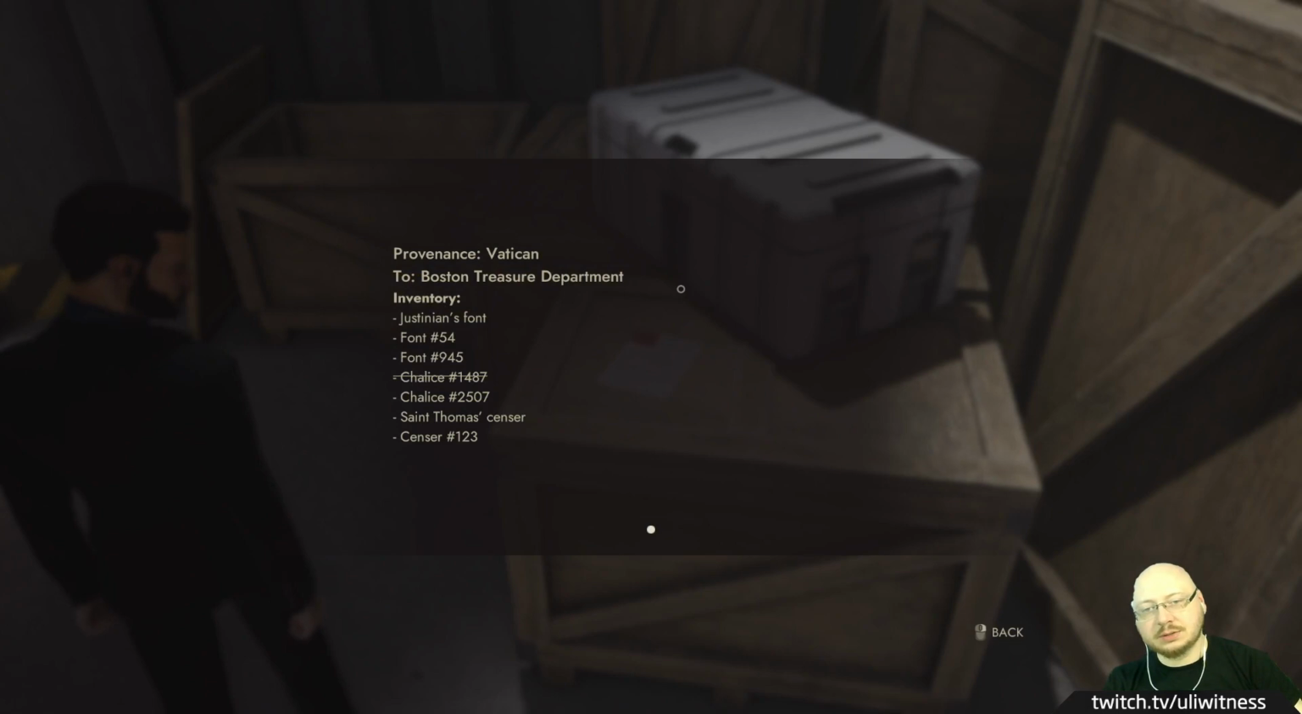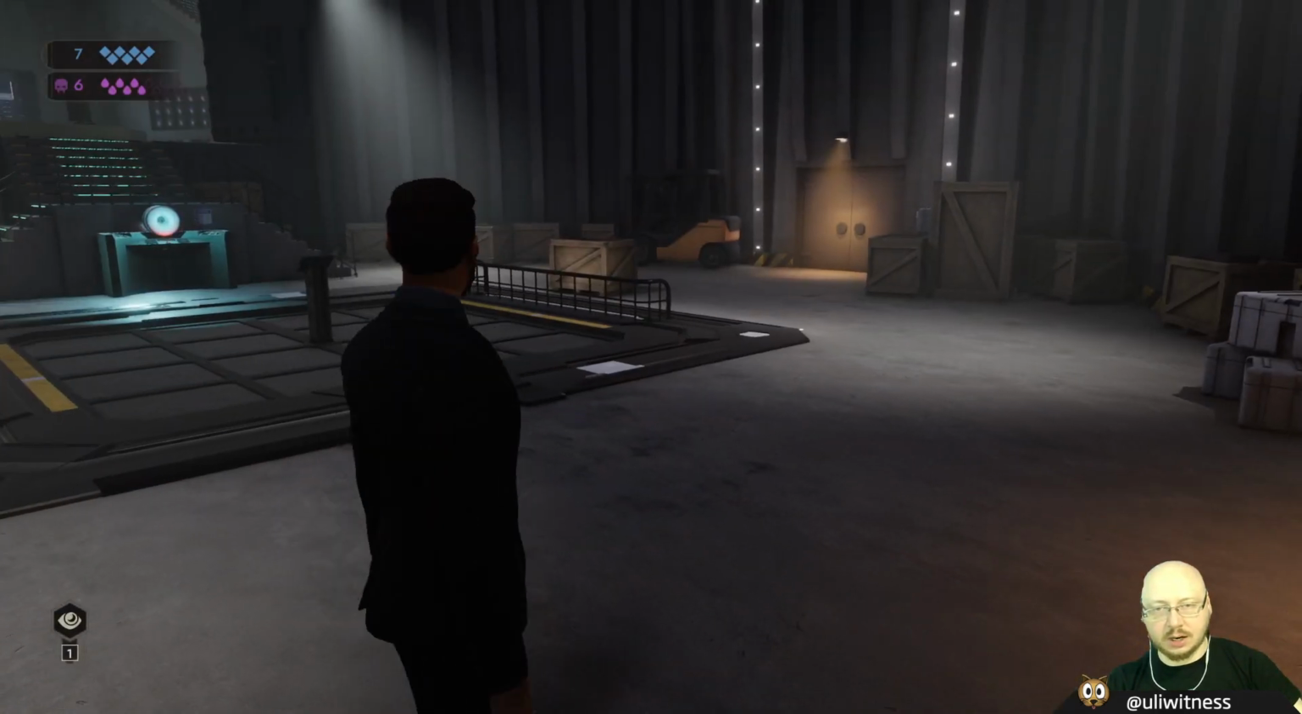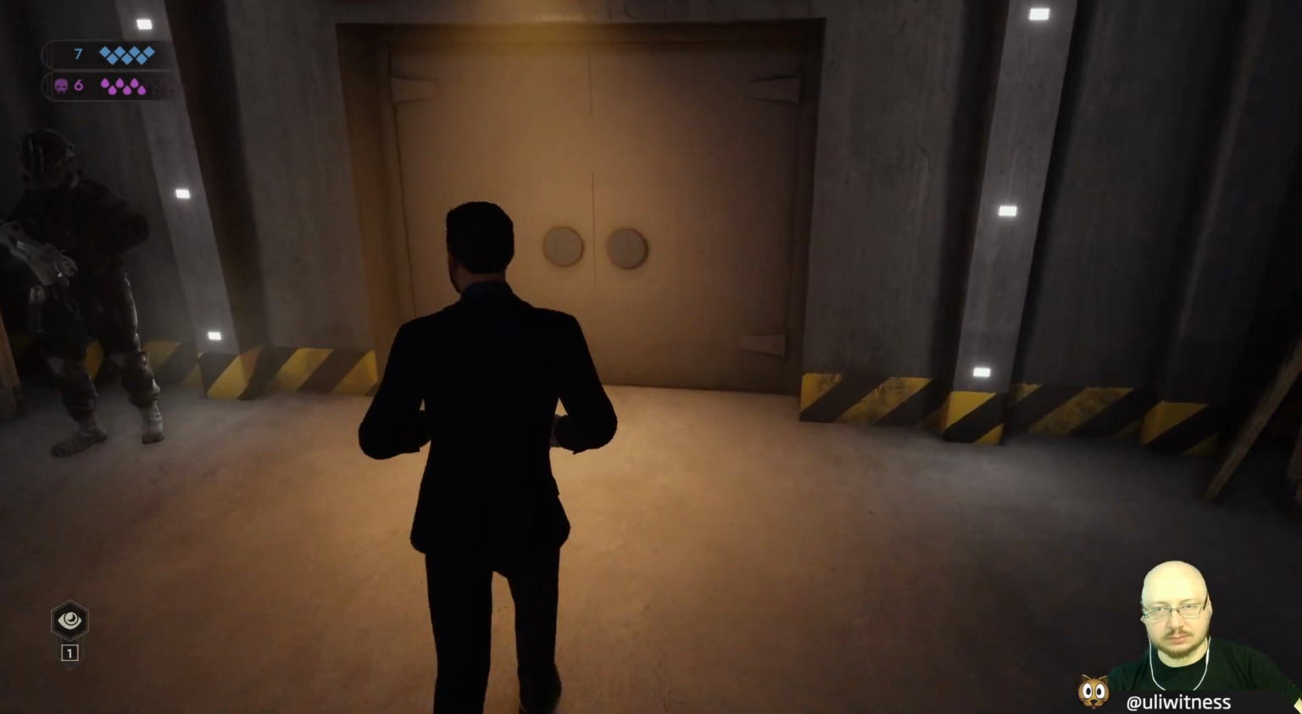Provenance, Vatican, to Boston Treasure Department, inventory. Justinian's font, font 54, font 945. Chalice 1487, Chalice 2507, St. Thomas Censer, and Censer 123.